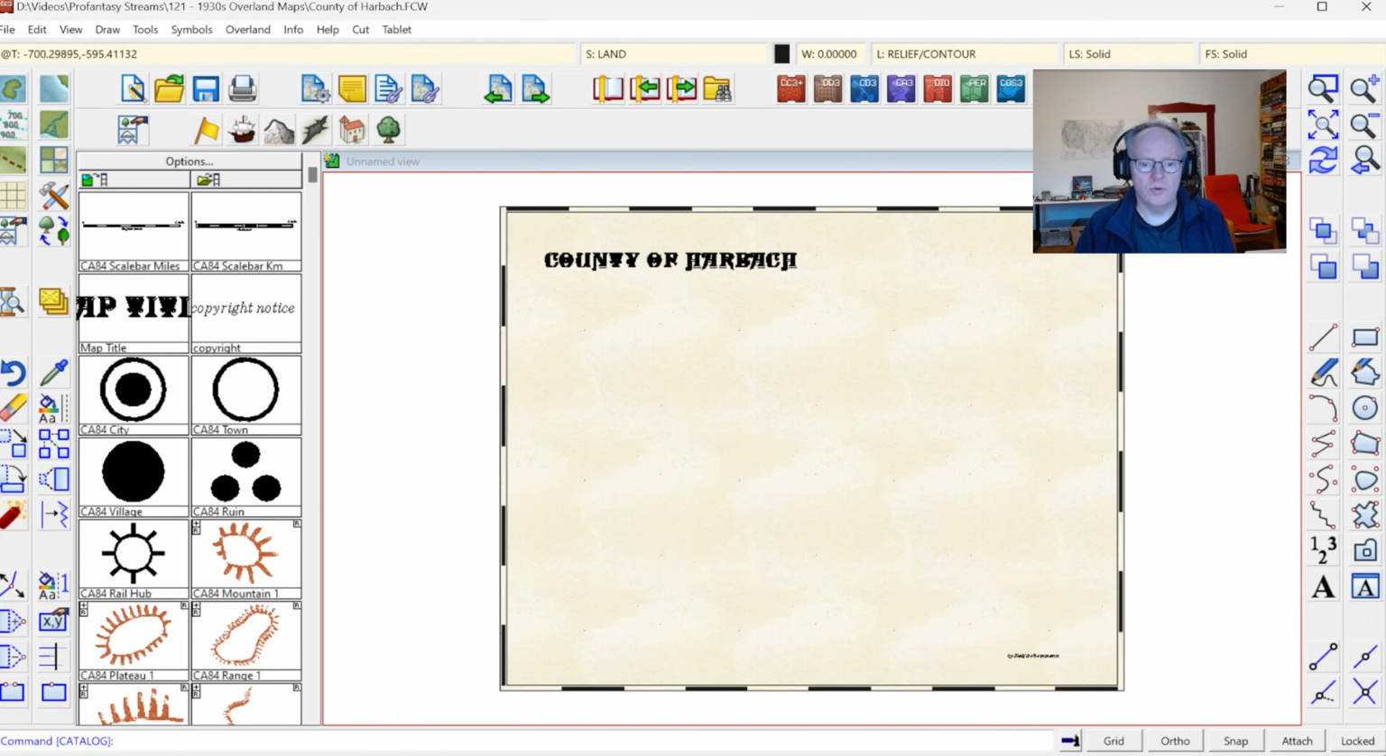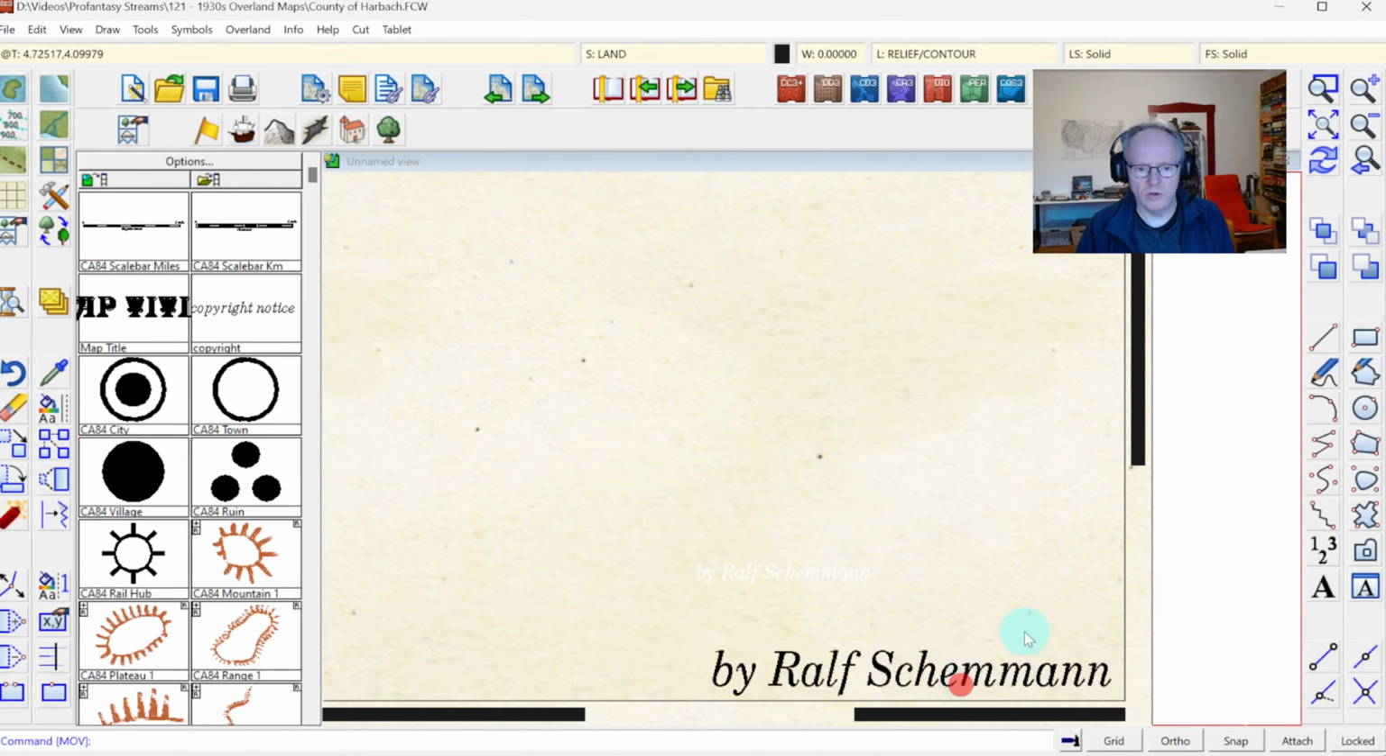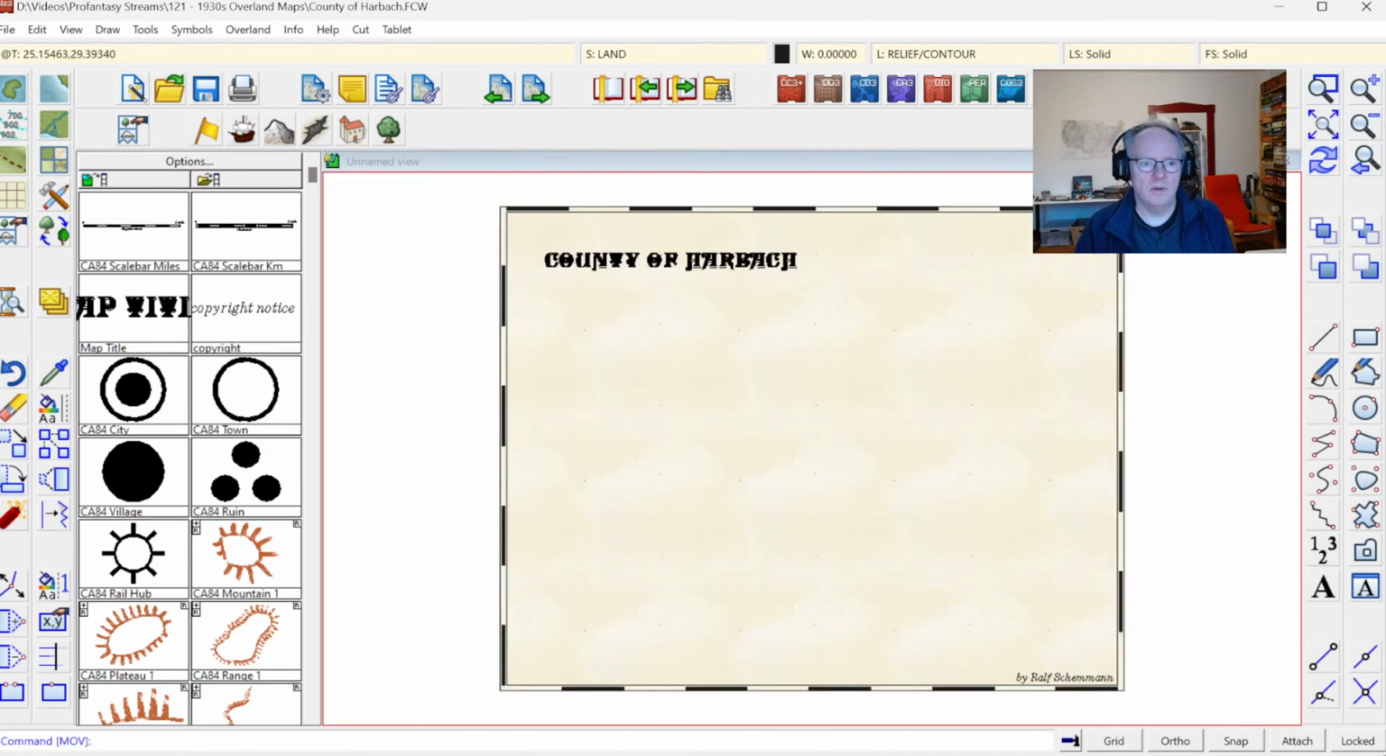We can, of course, move and scale these around. Say if I want to make it a bit larger, but put it more down to the corner here. And same with the title. Scale it up a little, up in the left corner. And there's my map title.